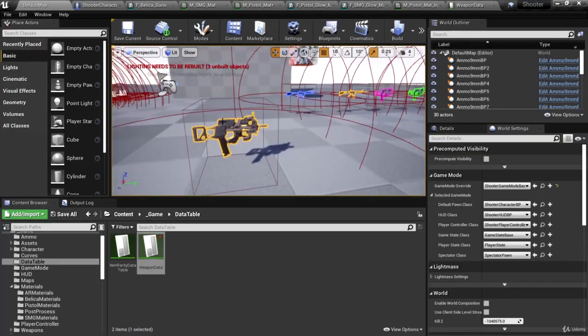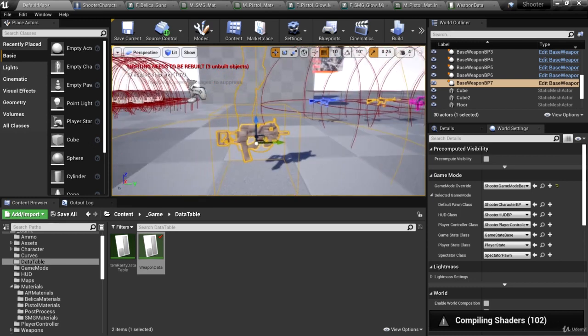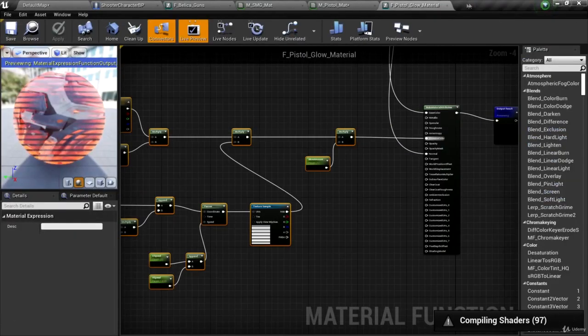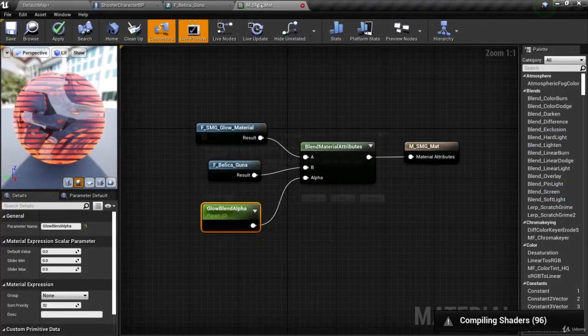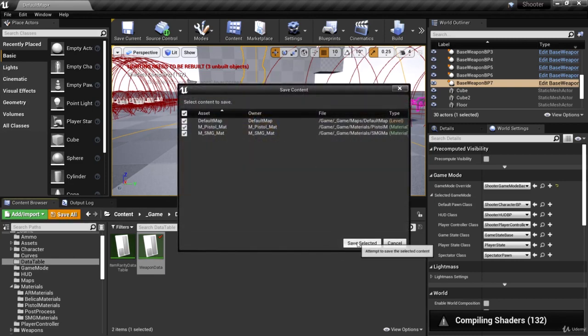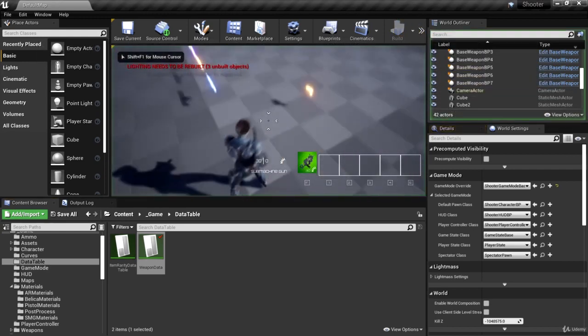Let's select this weapon, which has its weapon type set to Pistol, and let's just move it to trigger its onConstruction function. We're now ready to play test this. I'm going to close out of all of these folders. And I'm going to click Save All to make sure everything that I've done is saved. And now we can go ahead and hit play.